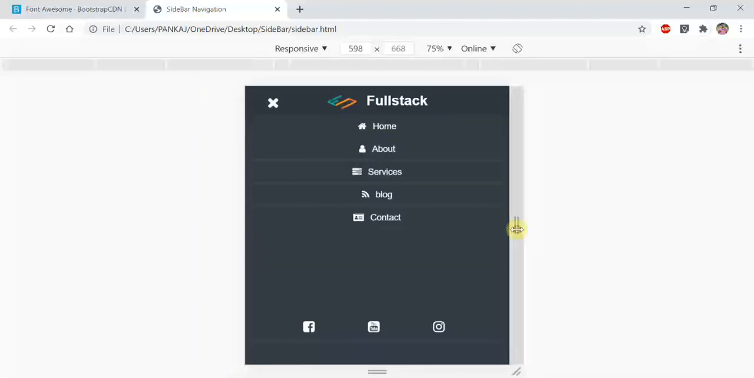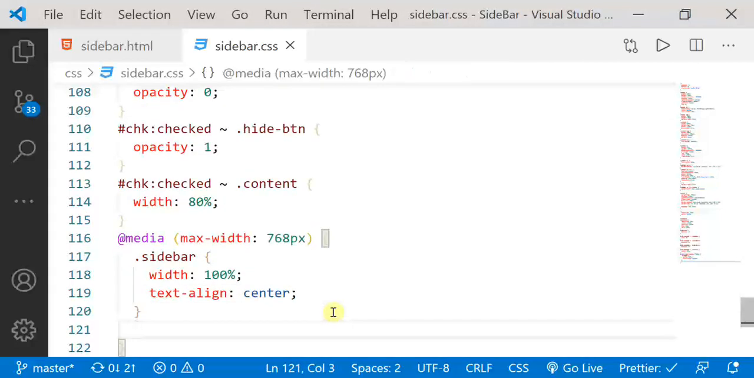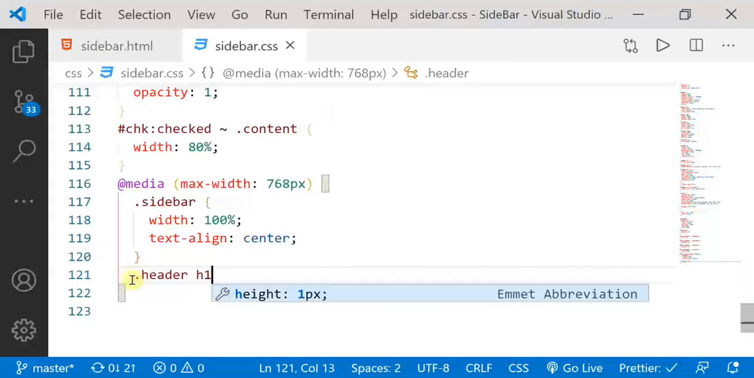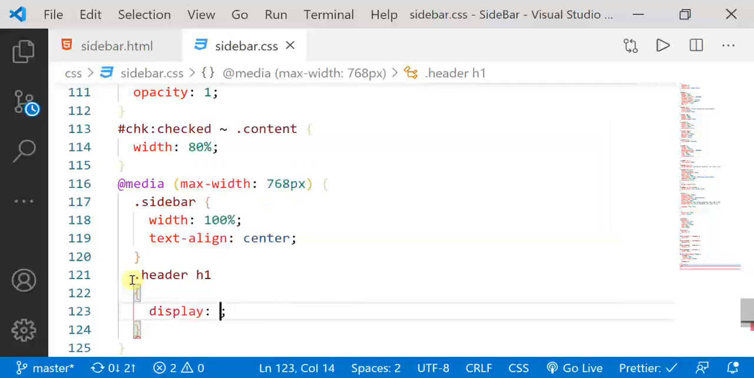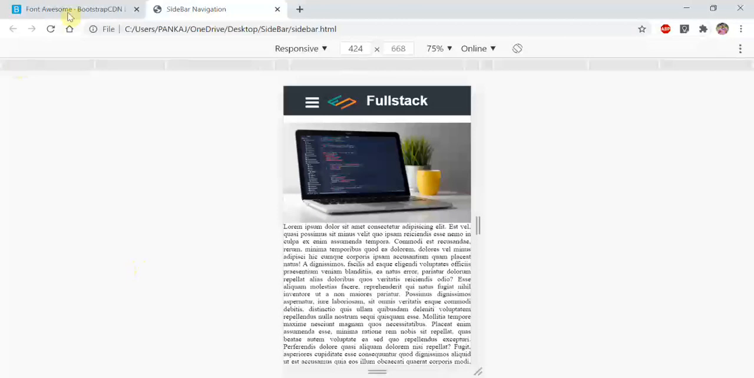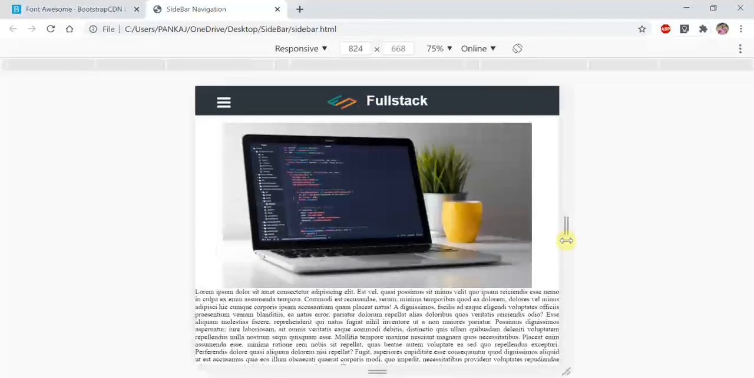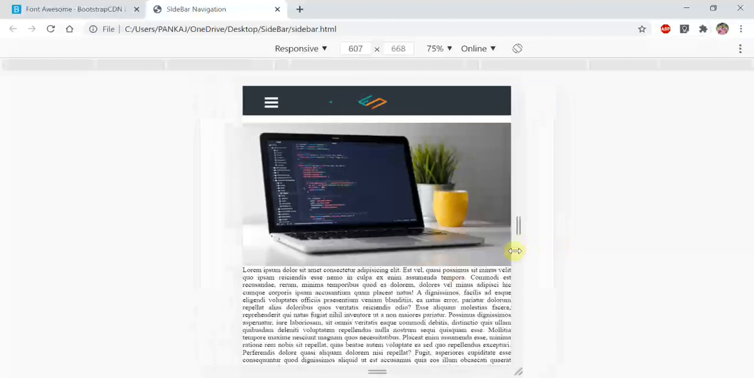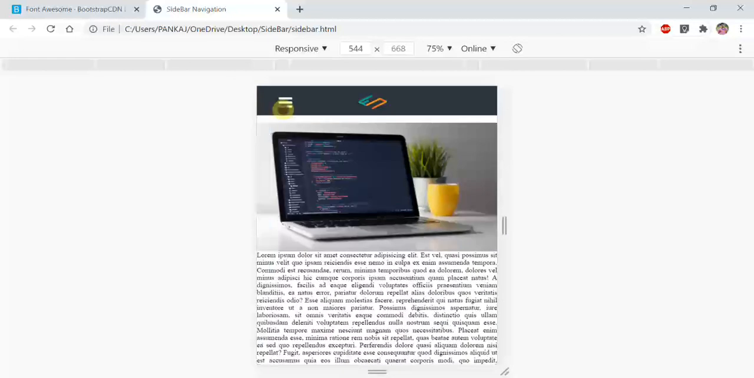Now one more thing, I make it disappear. So for that, header h1 should be display none. Okay, so save it, refresh it, the text full stack will disappear. Okay, and your left sidebar is also responsive.